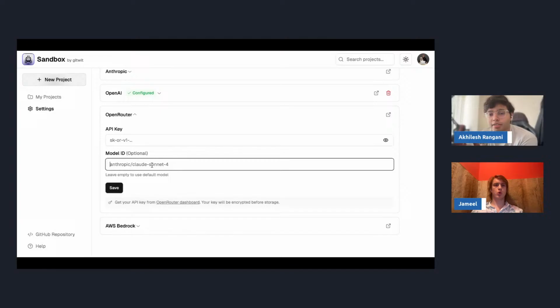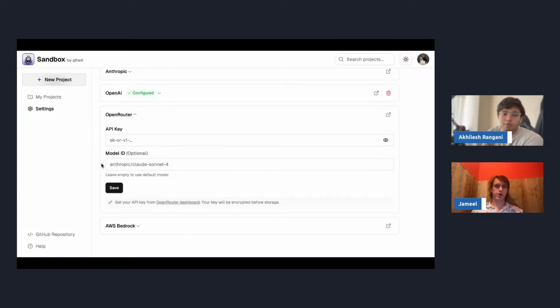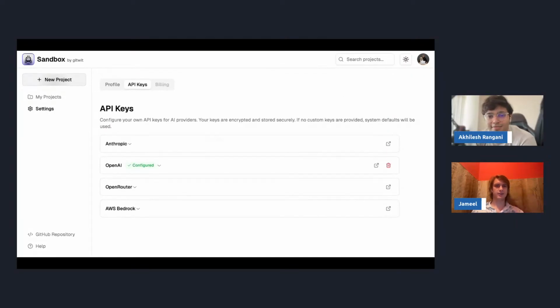One model at a time, yeah. And if you don't define a model, then it will just use the default model, which is Anthropic Claude Sonnet 4. That's cool. That's great. That's perfect.